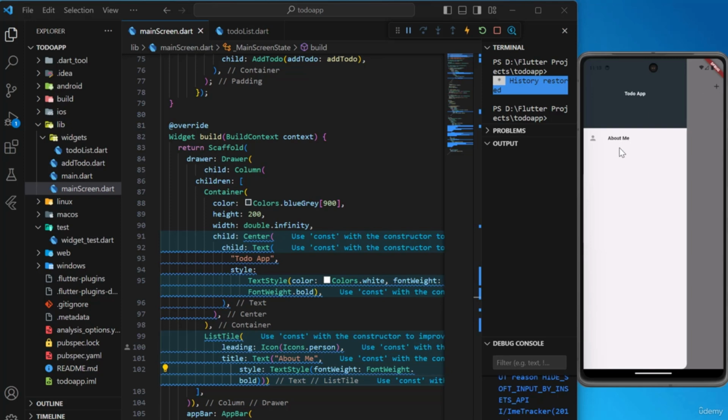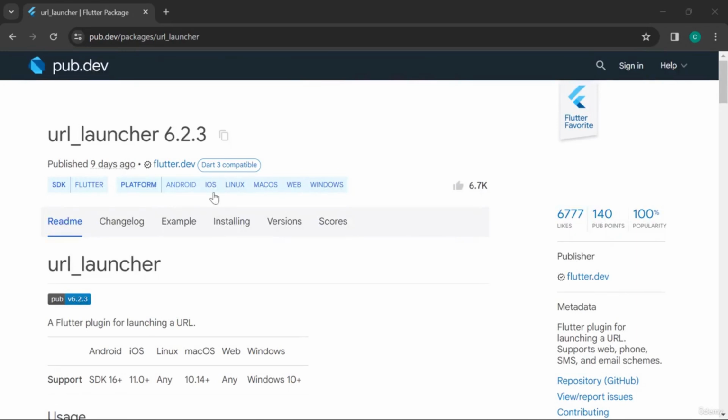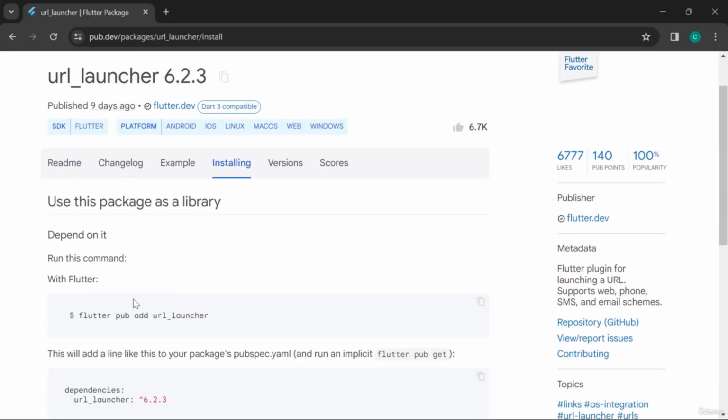Alright. So for that we need the url_launcher package. So let's search for url_launcher in pub.dev. So search for url_launcher and you will get this plugin. So click on installing, copy the code, and paste it in the terminal.